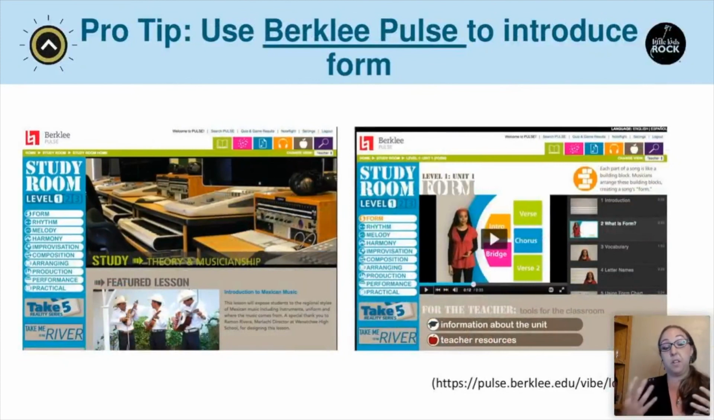Now, this is another one of those outside tips that I recommend. I personally use Berkeley Pulse with my students to introduce form. And guess what? Today, you are all going to get your very own Berkeley Pulse login. If you do not already have Berkeley Pulse, congratulations. Now you can create your own account and all of your students can create their own account too.